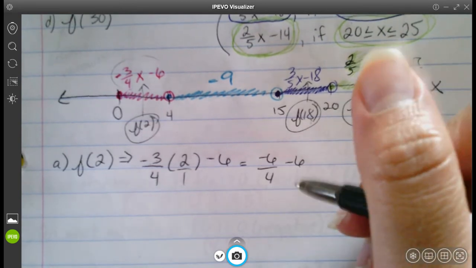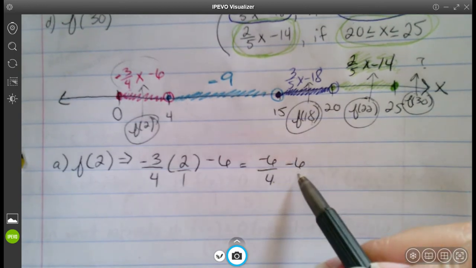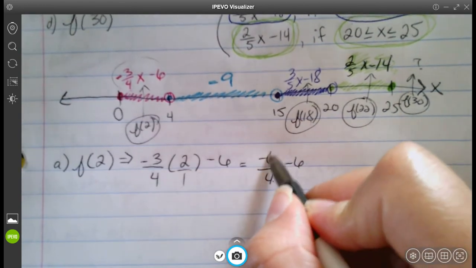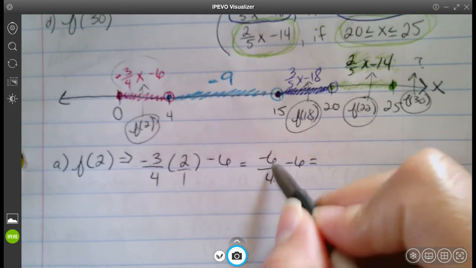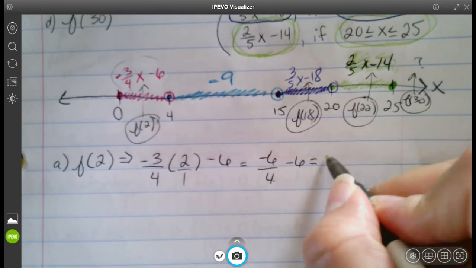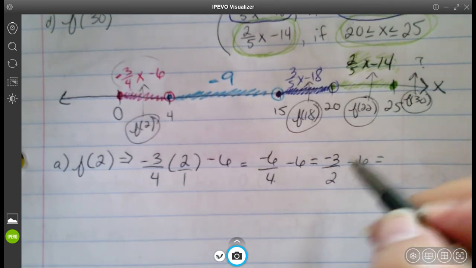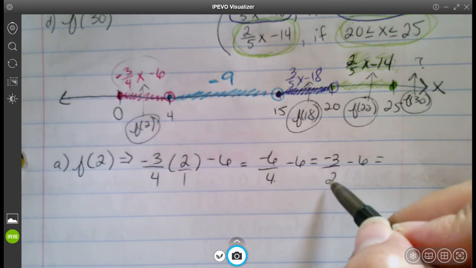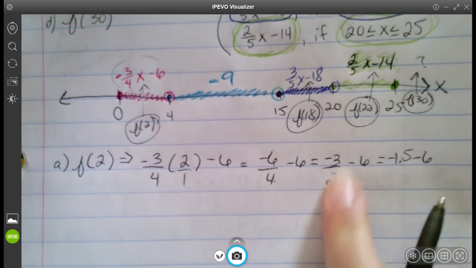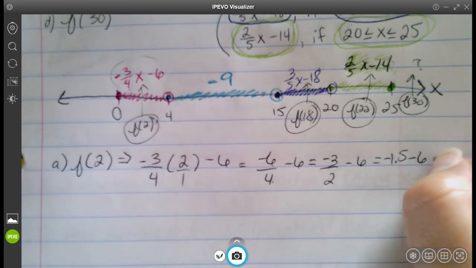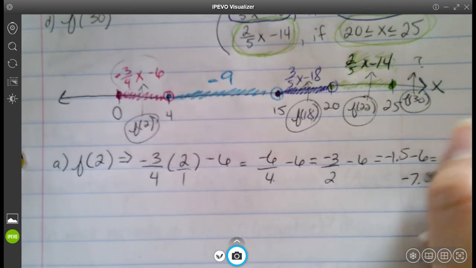And you can do this one of two ways. You can turn this into a decimal, or you can do it with the fraction. I'll do both just so we can see what happens. I'm going to rewrite this because it's a bigger number, and simplify it. So negative 3/2 minus 6. If I made this into a decimal, it would be negative 1.5. Remember, 3 over 2 is 1.5, minus 6, and that would give me negative 7.5.